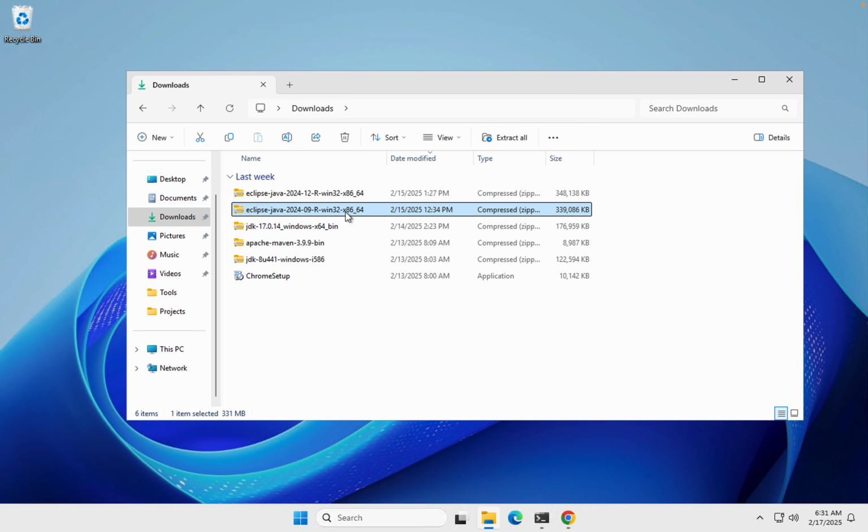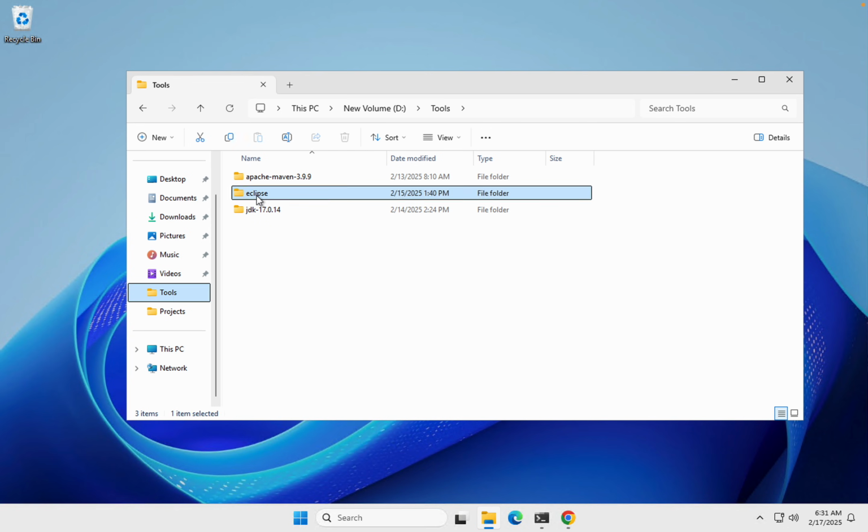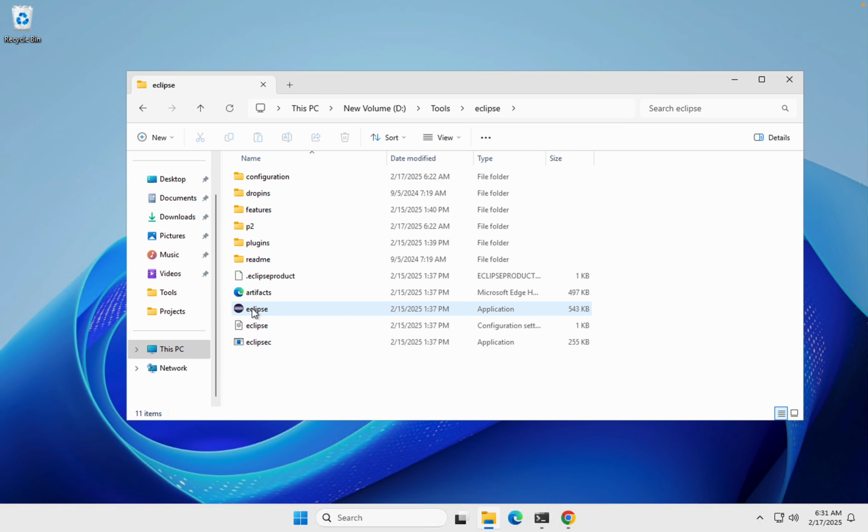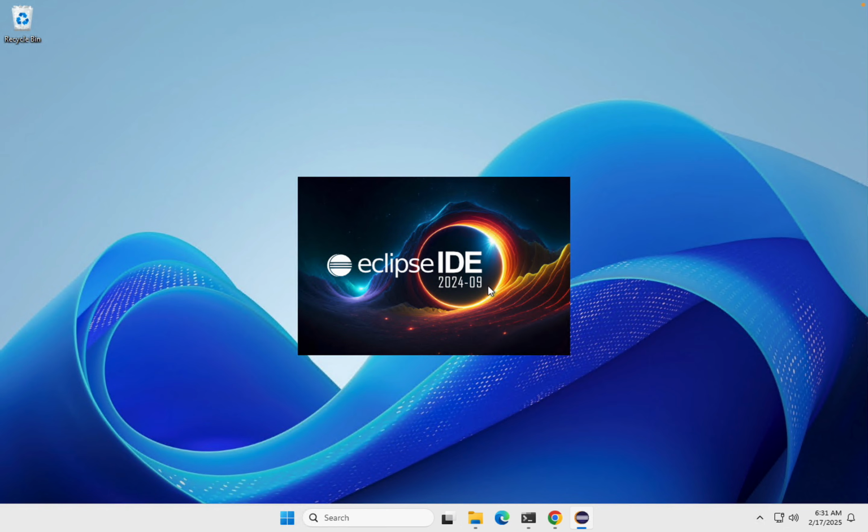So this is the one I am using. I have extracted it here in my tools folder. Let me first start it and show you. So this is the 2024-9 Eclipse I'm using, which is not the latest one. Now we also have the 2025 Eclipse, but just in case you face any issues with Eclipse, you can get an earlier release. So how to get it?